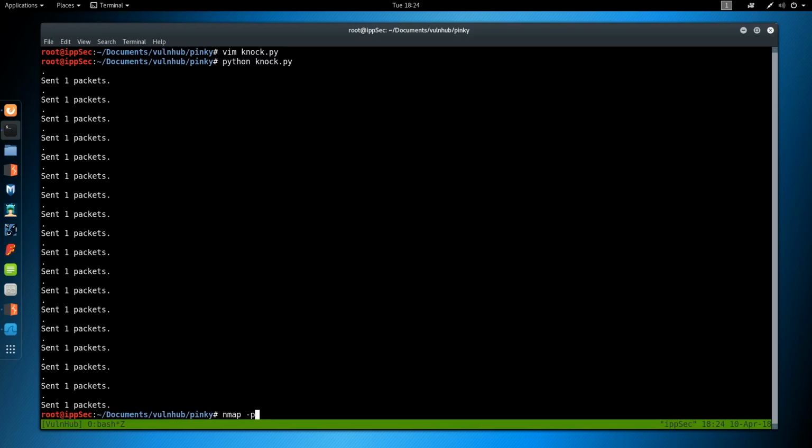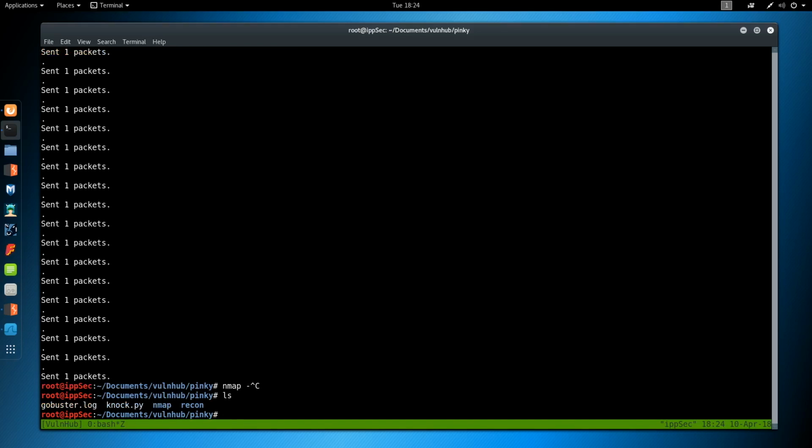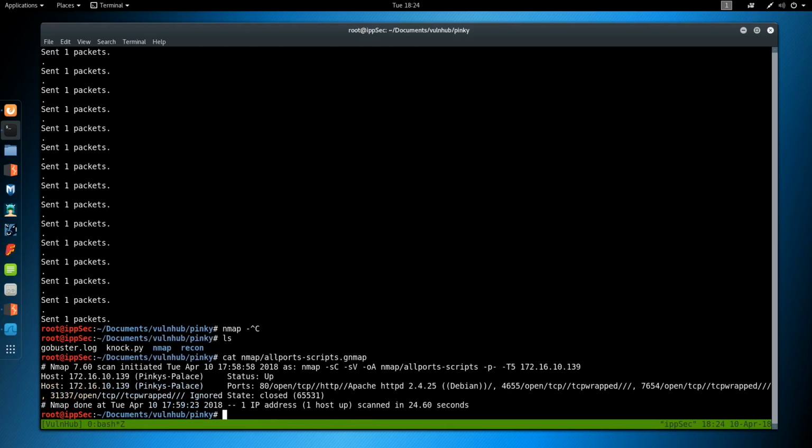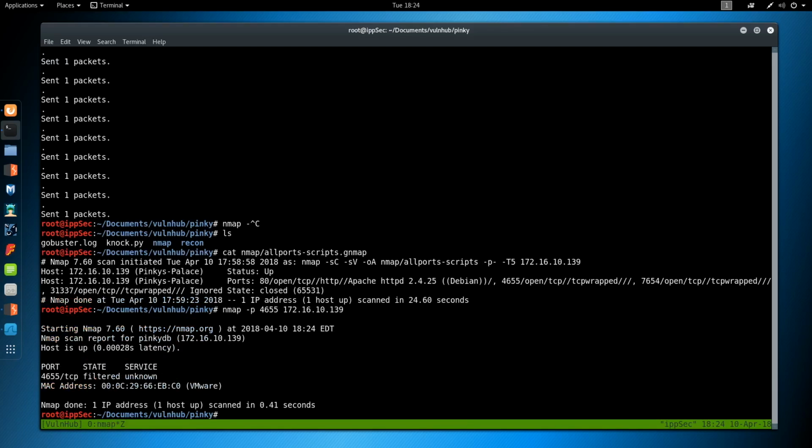So let's do nmap, let's see, cat nmap all ports. This, and we see 4655 was marked closed. So port 4655, or is marked filtered, I should say. 172.16.10.139, and it's still filtered. So let's run our script a few times. For i in seq 1 3, we'll run the script 3 times.